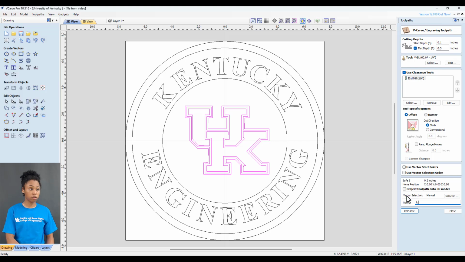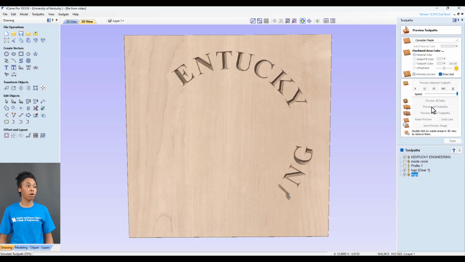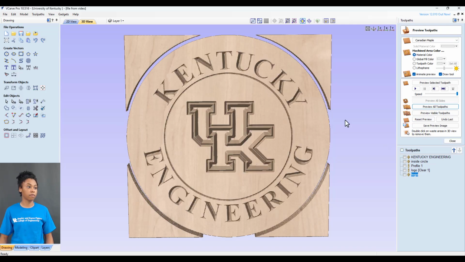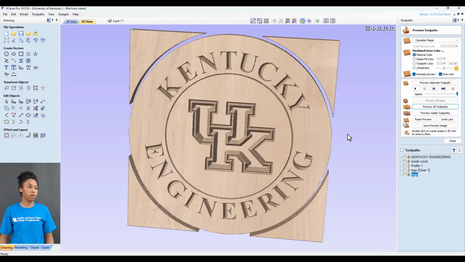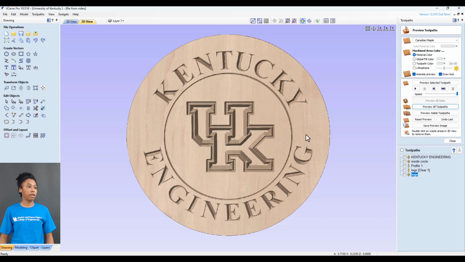We'll rename our toolpath and press calculate. We are now able to reset our preview and preview all of our toolpaths. Once we are done with our toolpaths, we're able to double-click our waste pieces and see our final design.